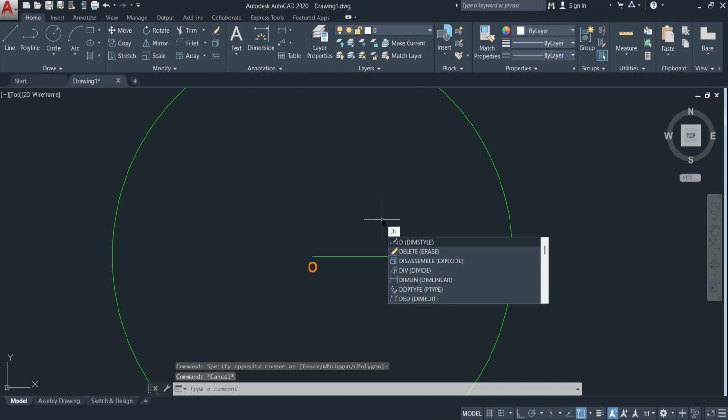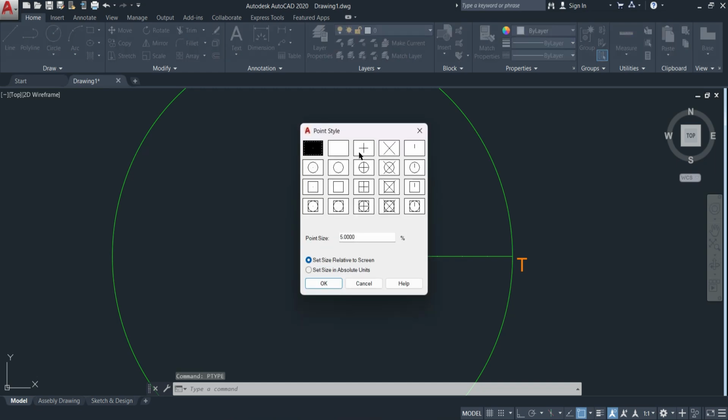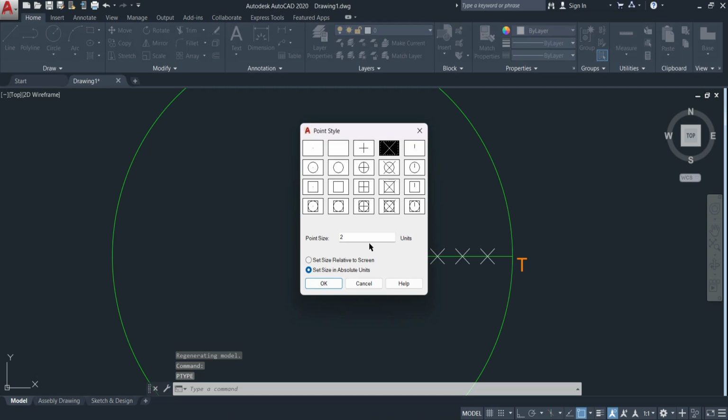So I'm going to type DIV on my keyboard, press enter, then click on my line here. Once I've done so, I'll enter 8, just like that. Press enter. Now you're not going to see anything happening right now. What you'll have to do is type these letters on your keyboard, P, T, and then press enter. This window is going to pop up. Simply select one of these other points here. I'm going to go with this one here. I'm going to change everything down here to absolute and change this number to 2. Should be fine. You know what, let me make it 1.